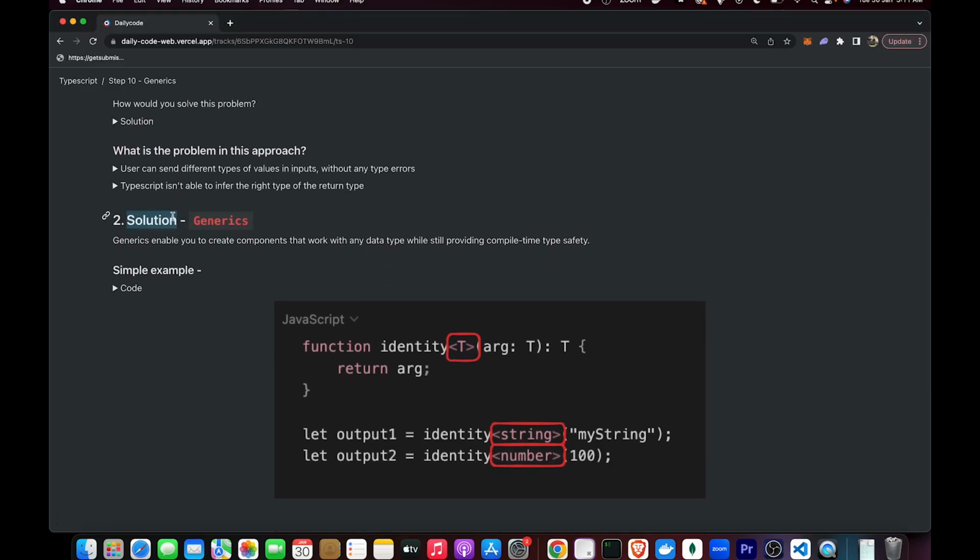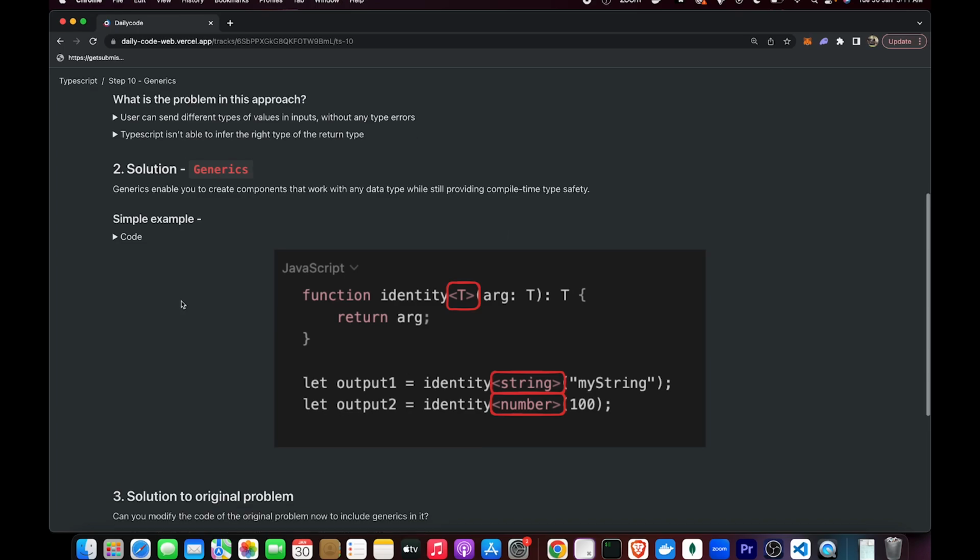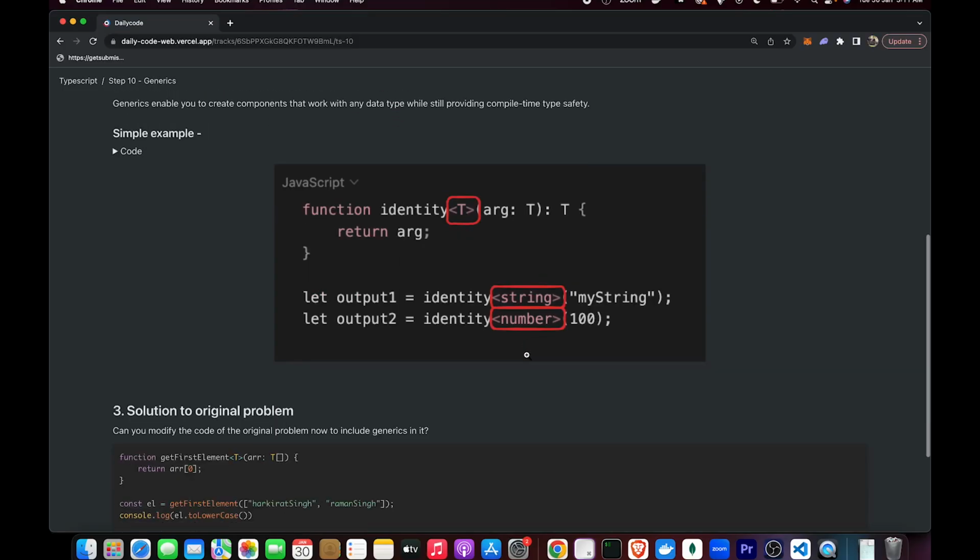The solution for this is generics. Generics enable you to create components that work with any data type while still providing compile time safety. That's a pretty textbook definition. Let's understand this through an example. More specifically, this is a small example. You can look at this.